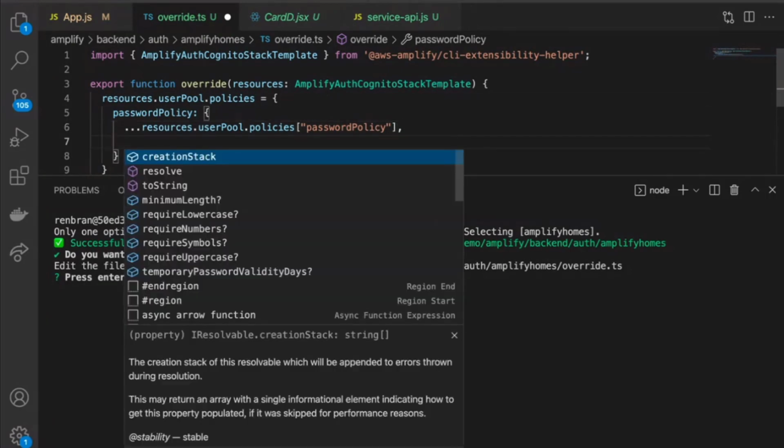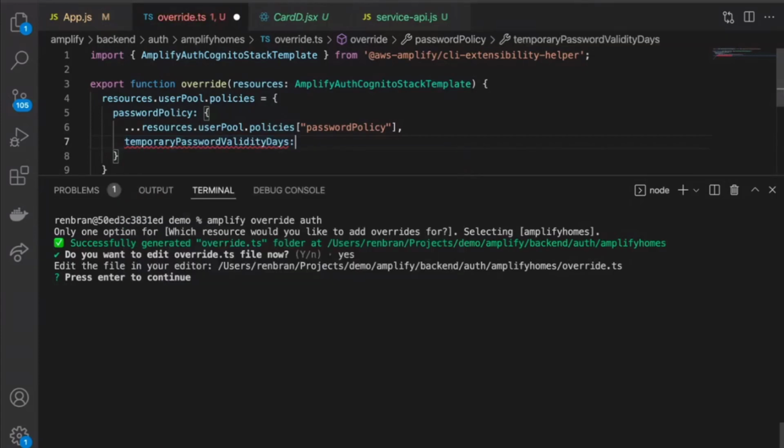And now I can change the temporary password validity days for my Cognito user pool and set this to 3, like my application requires. This shows you that we've generated a lot of these resources for authentication, for data, for all your database capabilities, but we still give you fine-tuned control under the hood to tweak every single resource detail so it is in compliance with your application requirements.